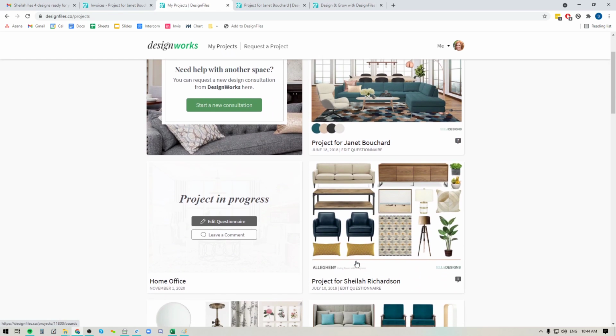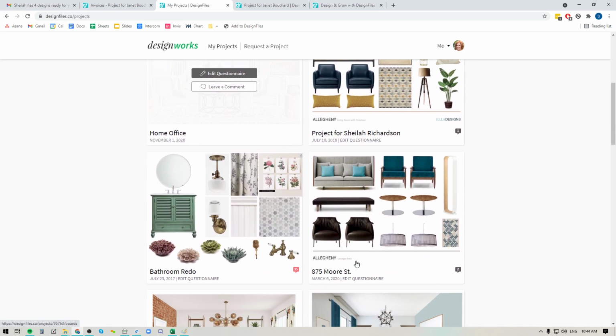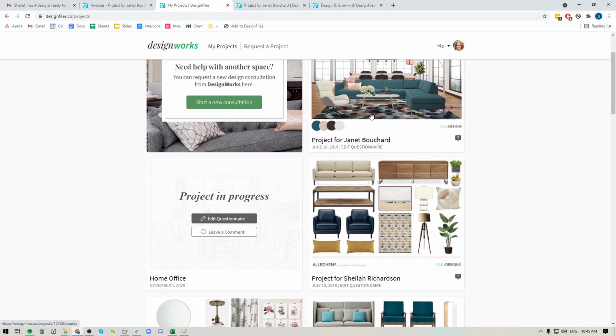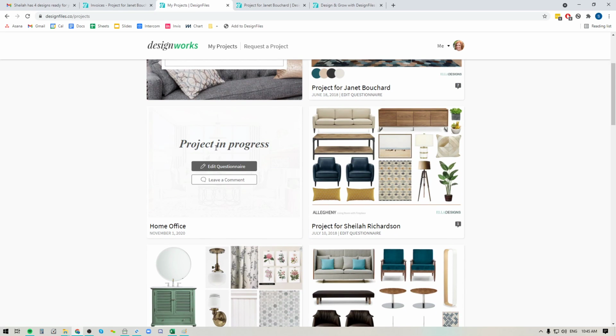This is going to list all the projects I have on the go with my designer. Each one is saved as its own separate digital folder, and it helps me keep everything nice and organized. So I can click into any of these to access the design boards or any documentation for this project. You can also see that there's one in progress here. So this is a case where I have actually filled out a design questionnaire and requested a new project to work on with my designer, but they don't have any design boards or documents for me to review yet. So it's just in progress.